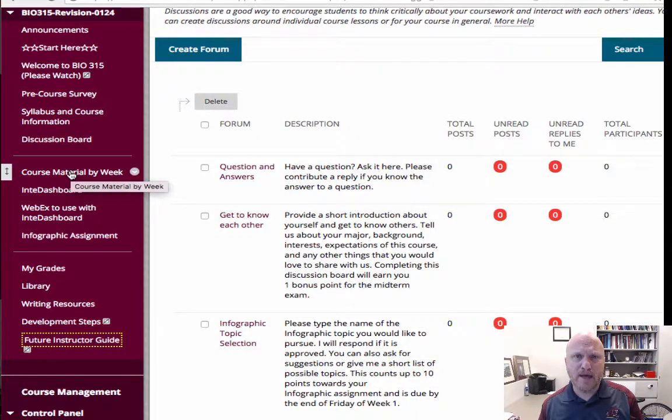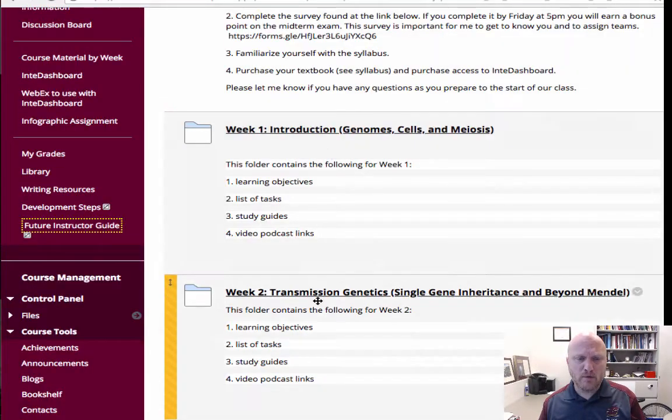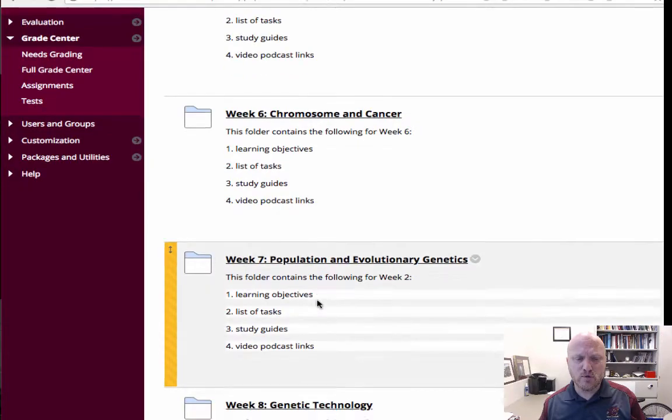Next, let's look at these 4 folders right here. Course material by week. This is probably the most important folder as you're getting prepared for the material for any given week. We can see we have a pre-course work. So this is the week before classes start. There are a few things that you should do here. Week 1, week 2, and then all the way down to week 8.